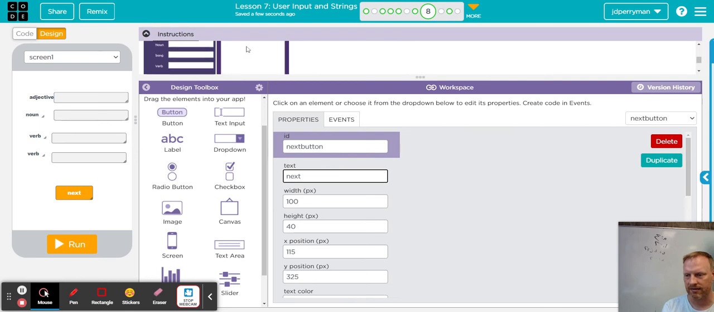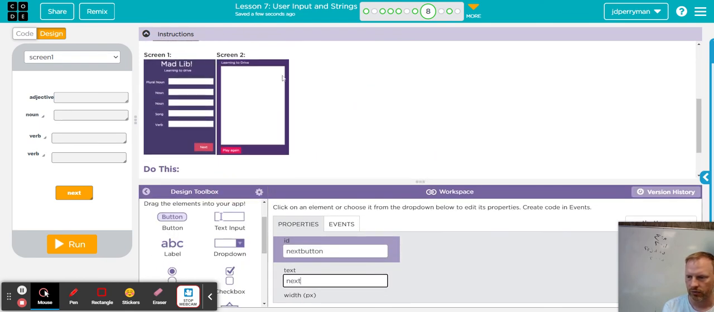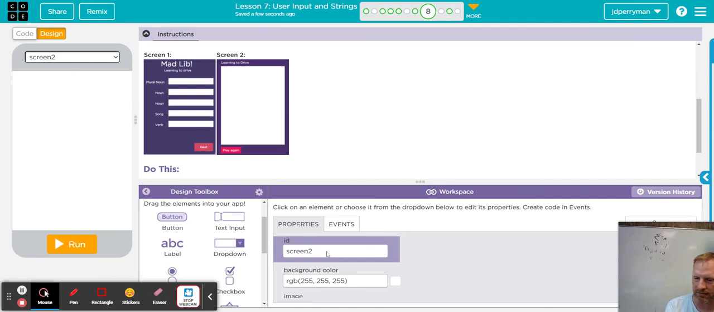Now for my second page, let's see what they want it to look like. Oh, there's just a couple things. Now, by the way, I didn't put the Mad Lib Learning to Drive part. You can do that if you want. It doesn't really matter that much. So I'm going to go over here and hit new screen, or you could drag up another screen. I'm going to call this my output screen.